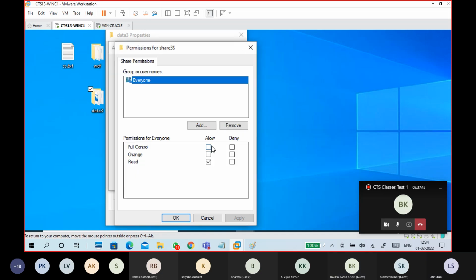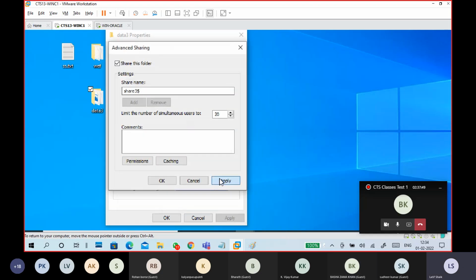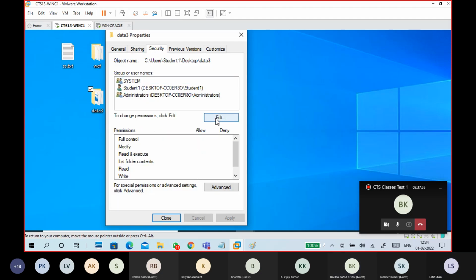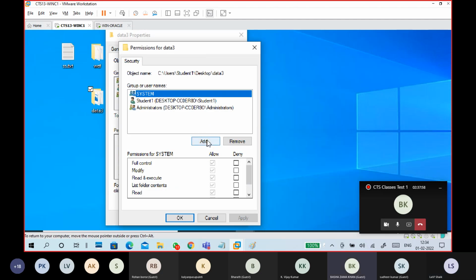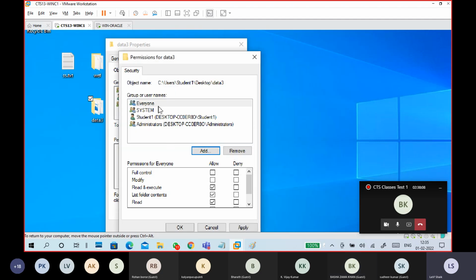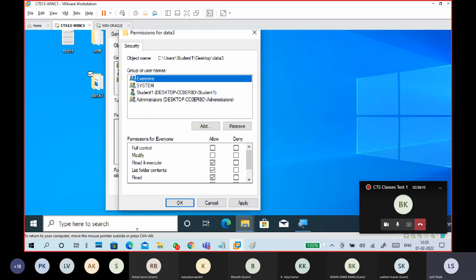Permissions. Apply. Okay. Next one is Security. Edit. Add. Everyone. Why I'm giving this specifically, guys: sometimes when you're accessing, you're unable to access. Sometimes a problem will be there. Okay. Apply. So everyone access, security permission.